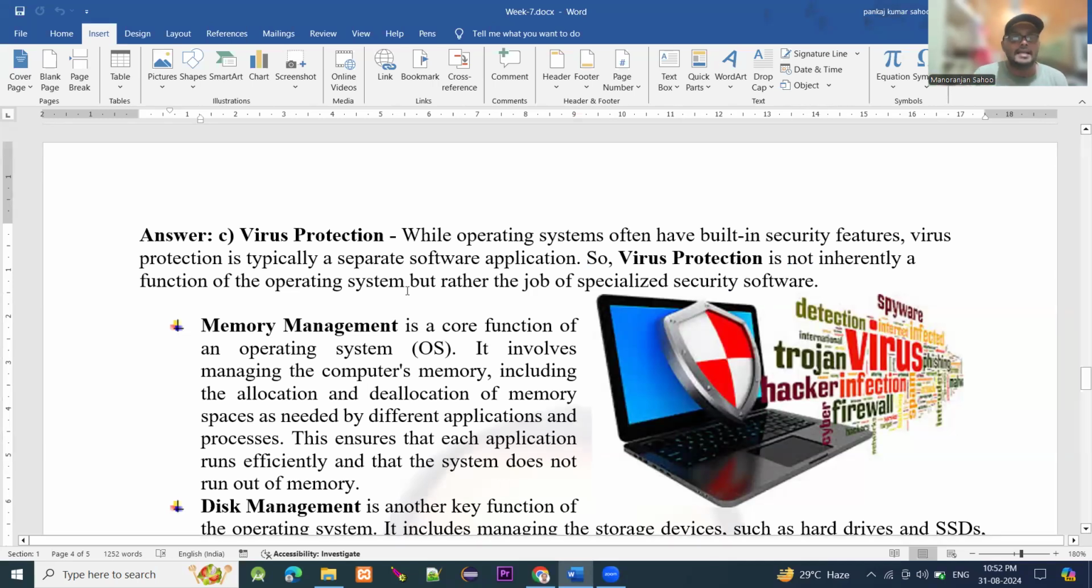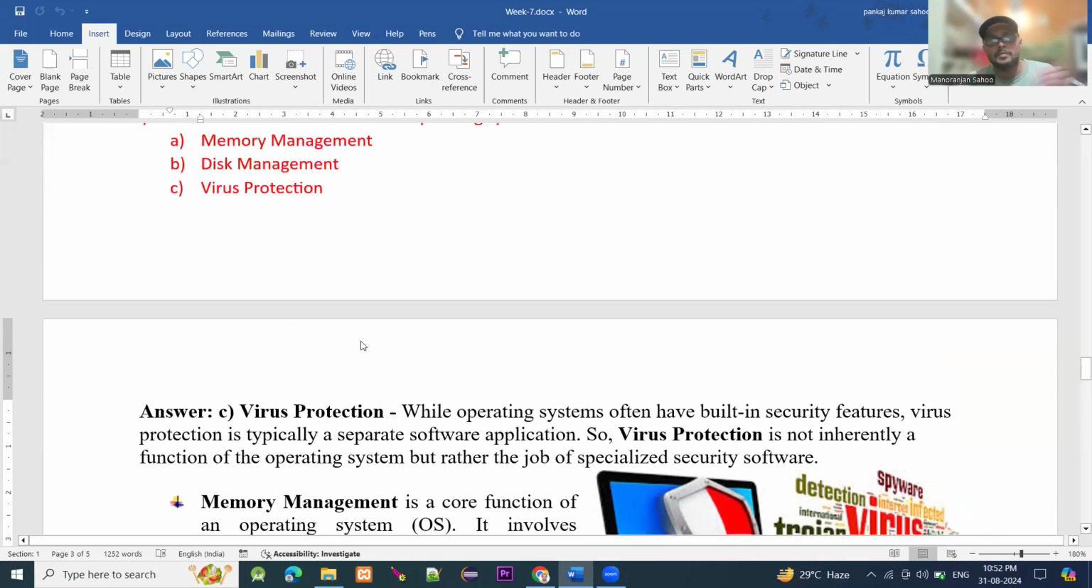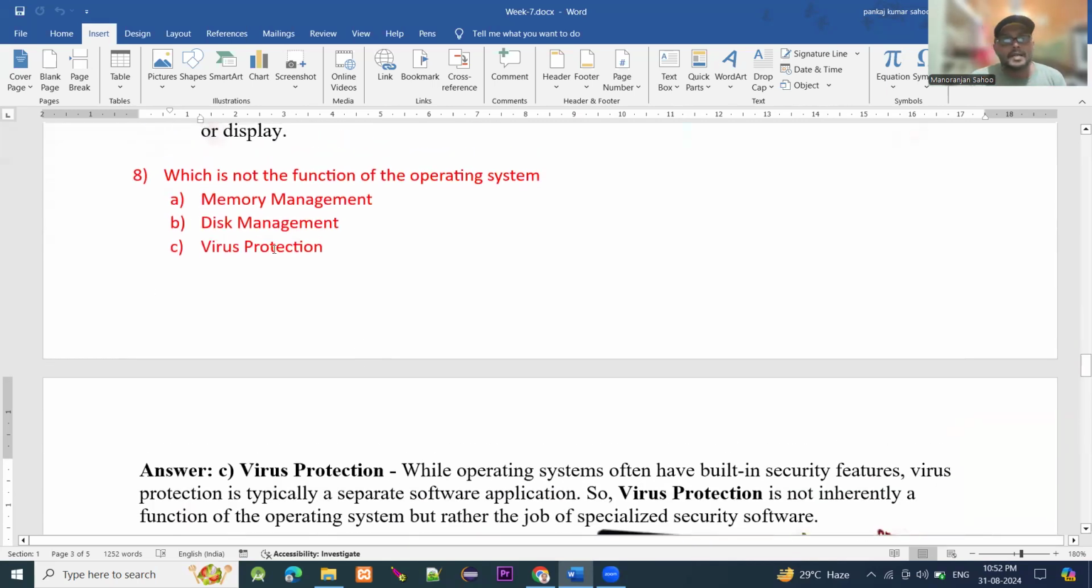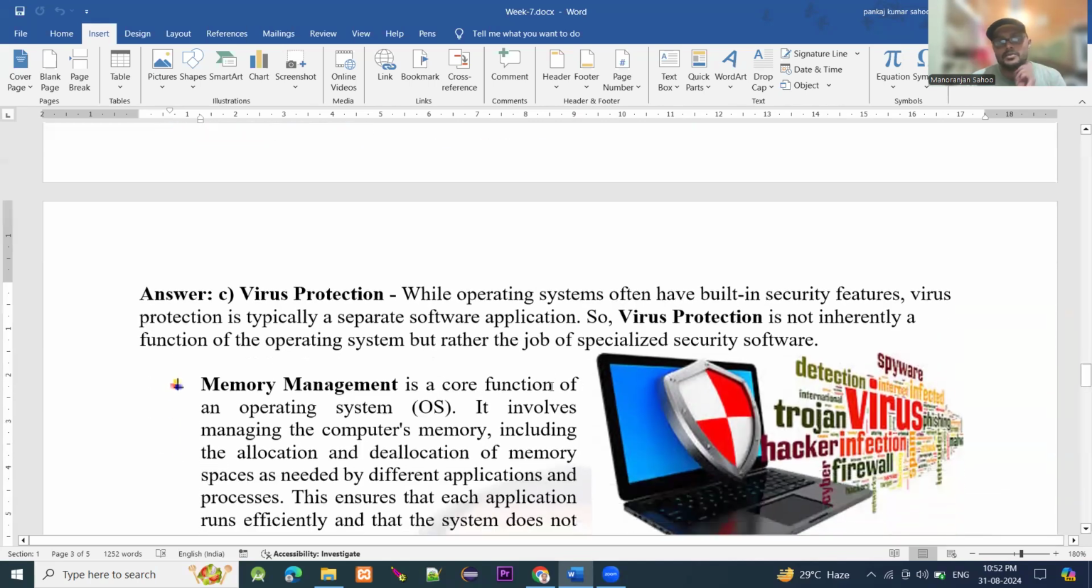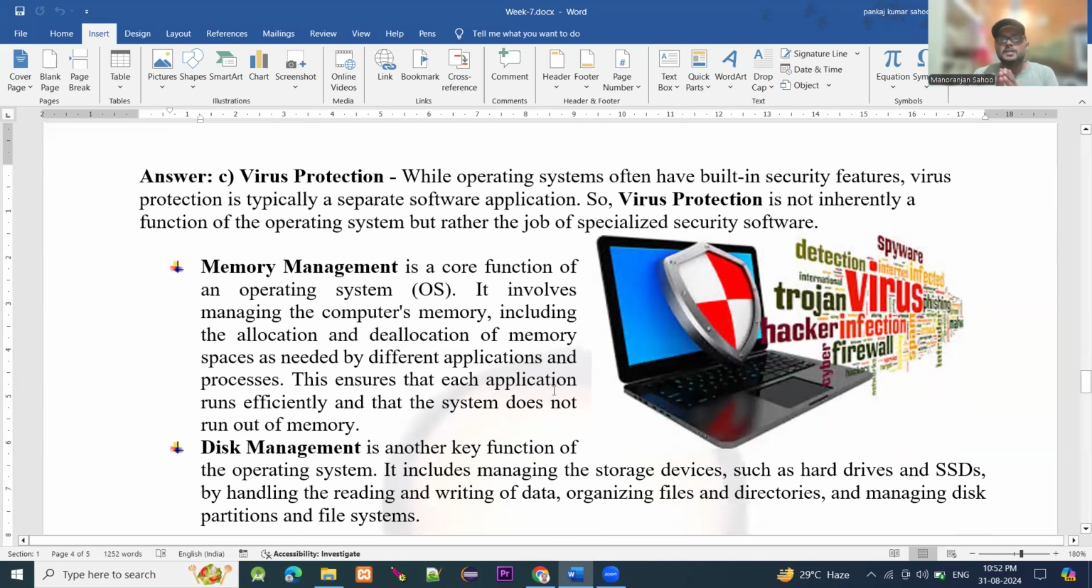Then the other two options, we have to discuss what their work is: memory management and disk management. What is memory management? Memory management is a core function of the operating system. It involves managing the computer memory, including the allocation and deallocation of memory space as needed by the different applications and processes. This ensures that each application runs efficiently and that the system does not run out of memory. That is memory management.